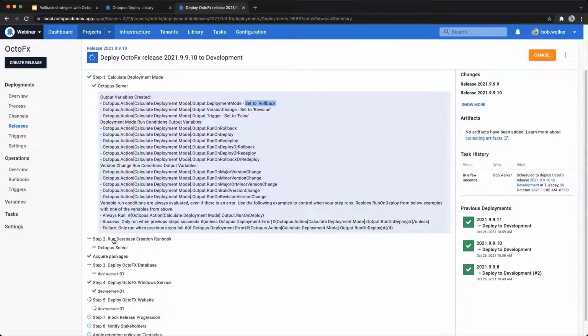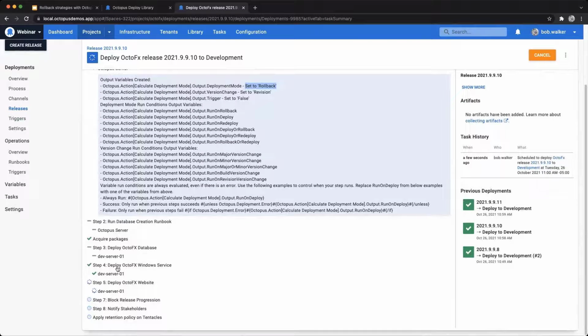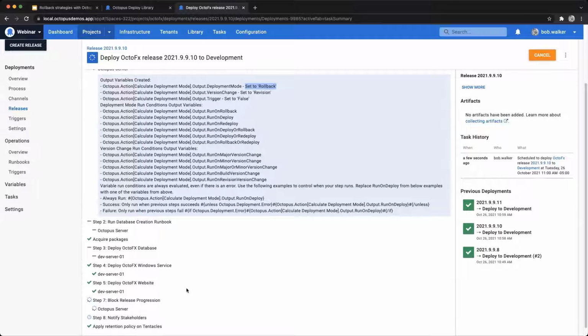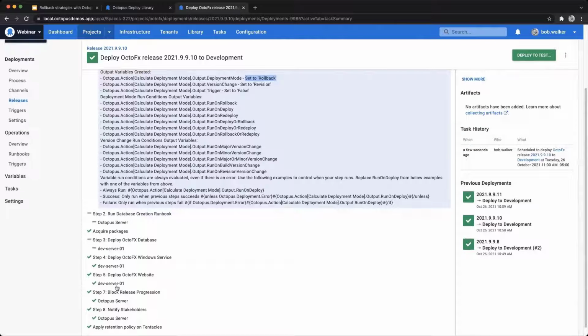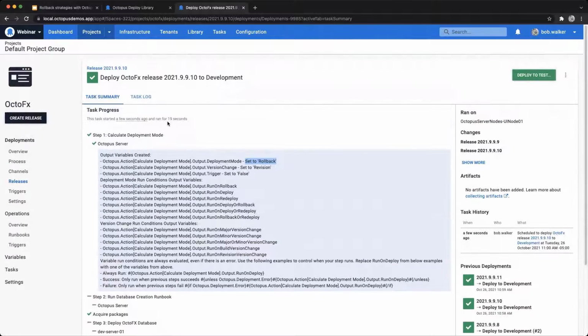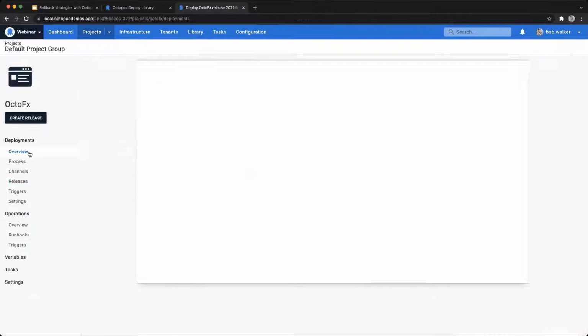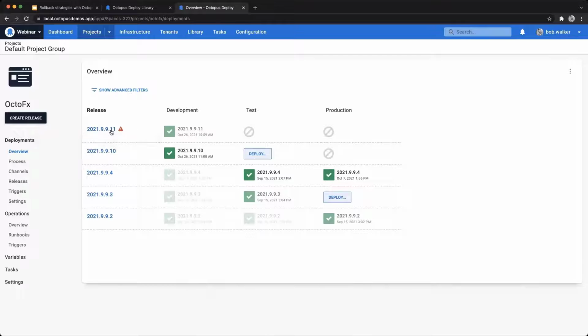Now we can see that steps 2 and 3 were skipped because there's no reason to rerun them. And we'll see steps 4, 5, 6, and 7 run. 6 is skipped because that only runs in test and production. So that took 19 seconds. We knocked off about 14 seconds after our deployment, so we got back up and running much quicker. And we can come back up here and see that .11 has now been blocked, so we can't deploy this at all.